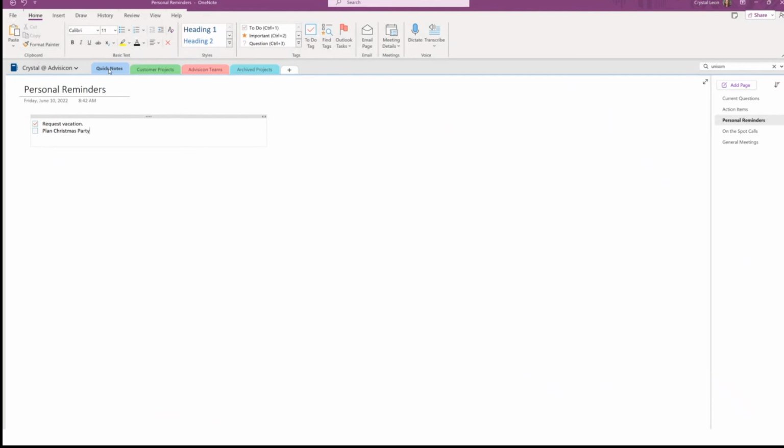So I have just quick notes and different pages here. I have projects, and under projects, I organize it by different projects that I'm working at per page. So I can go straight to that project and see all of my notes for that one individual project. Different teams that I work with at Advisicon, I have them located here and each team listed out as a page.